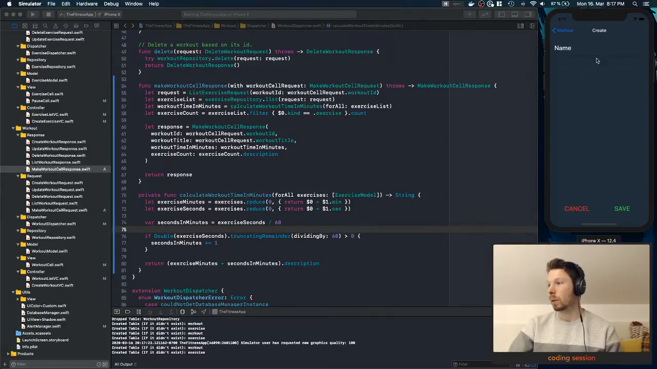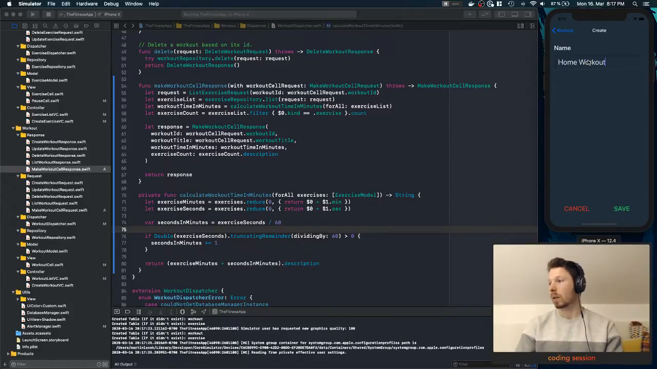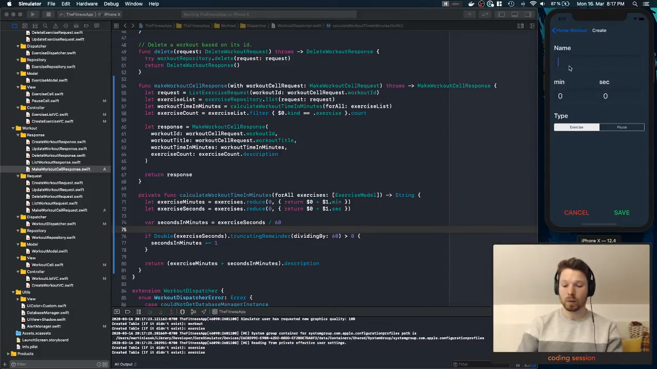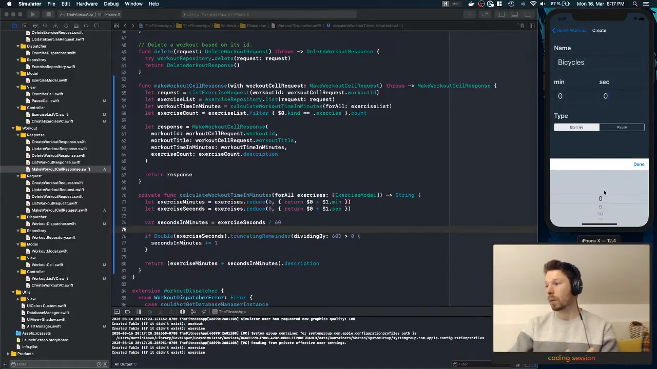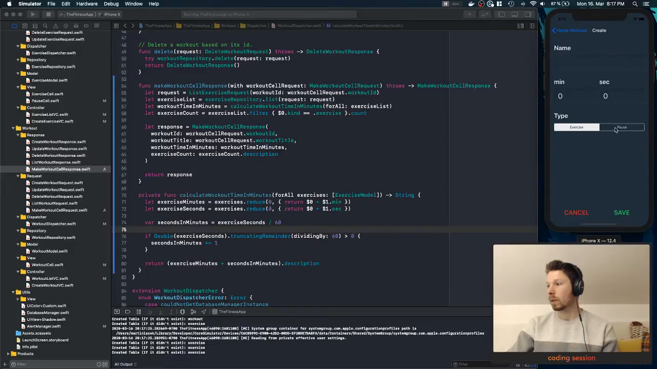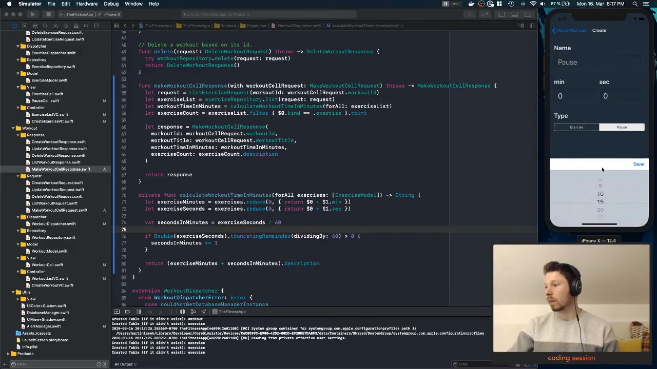So we're adding our home workout, saving, 0 minutes, 0 exercises. So far, so correct. Let's go in here and say our first exercise is, what is the first thing we want to do? Bicycles. It's always bicycles. Of say 45 seconds, okay? Save it.